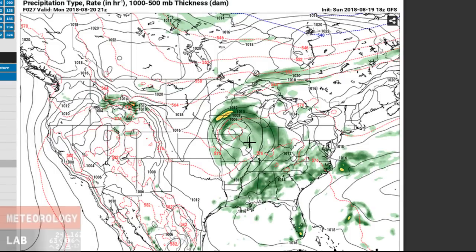Yeah, I'm not exactly sure where the front is going to be, but obviously it'll be right in there. It's very hard to place that warm front because the thermal gradient is so weak. But I might go something like that right there. So this is going to be tomorrow afternoon.